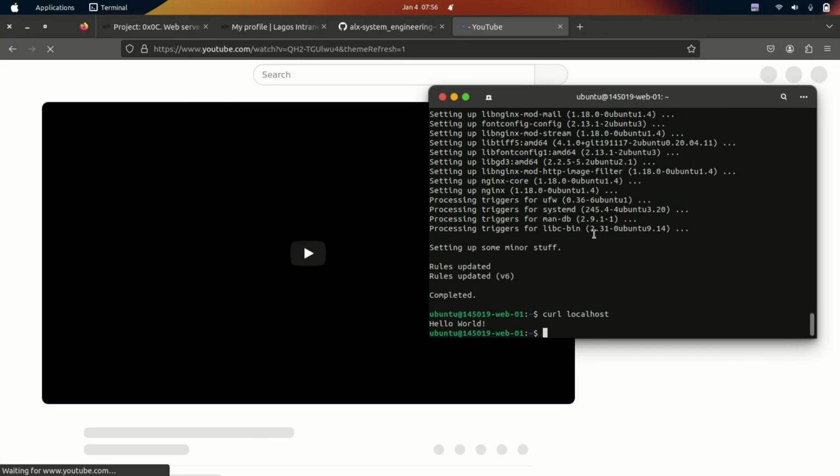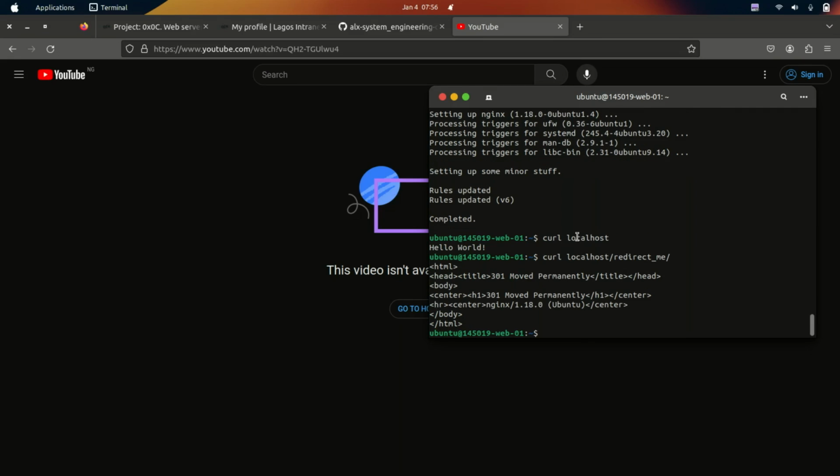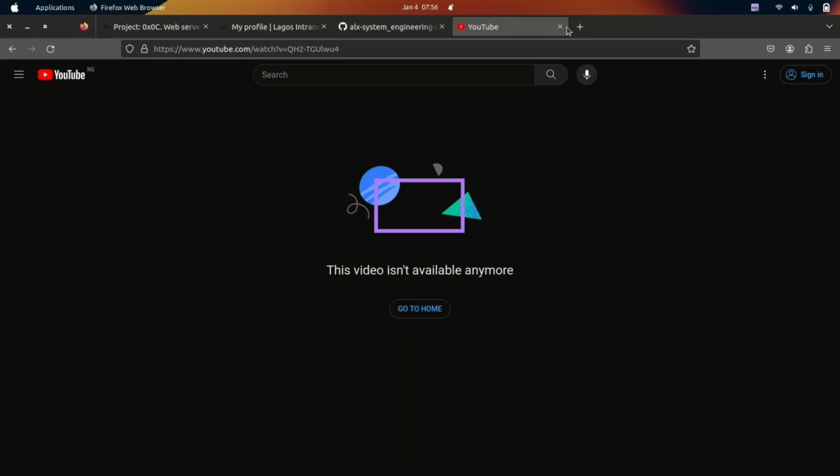So let's use the curl command also. So curl localhost. Now you can see also moved permanently. So that's working properly. So we can just close this.